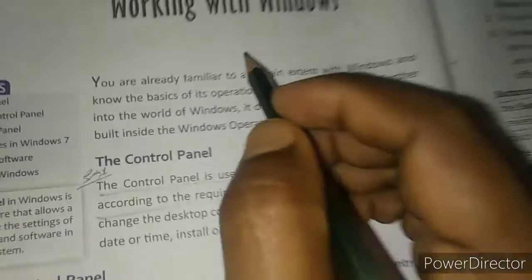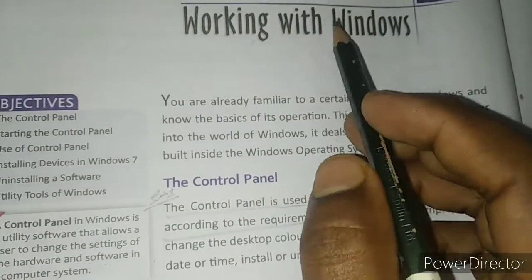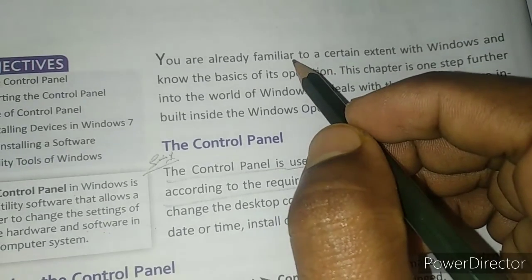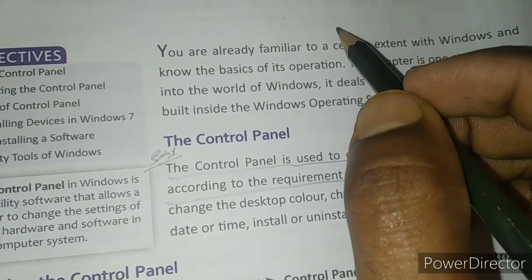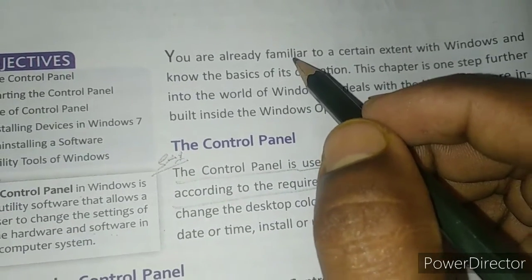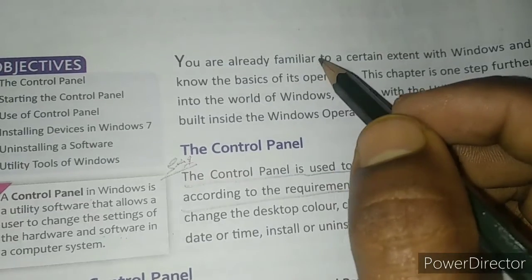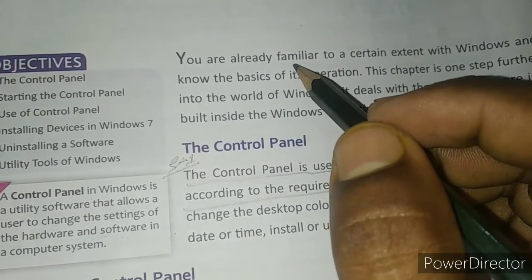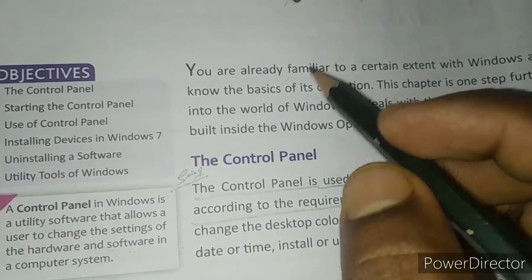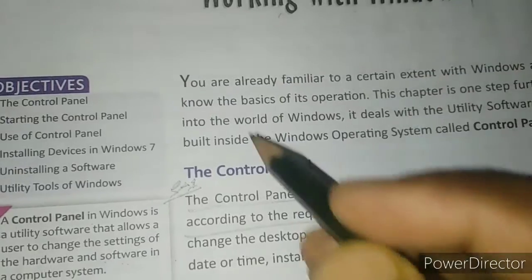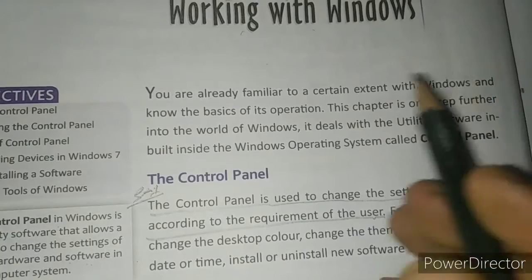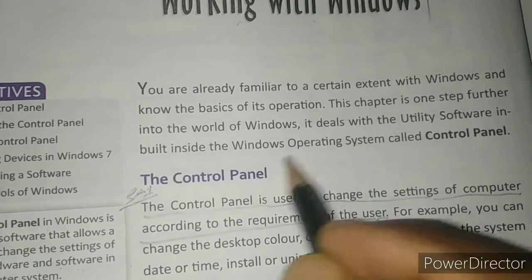So let us start. Here we know that Windows is an operating system in which many types of software are there. Just as we change the settings in our Android mobile, we go into the settings, open an application and change the setting. Likewise, here in the computer system, when the Windows operating system is installed, we can change the settings using the control panel, right?